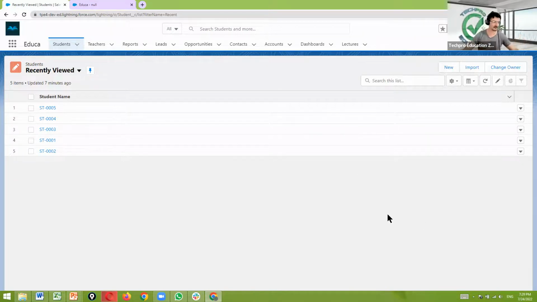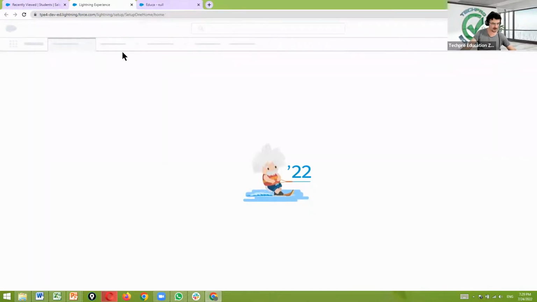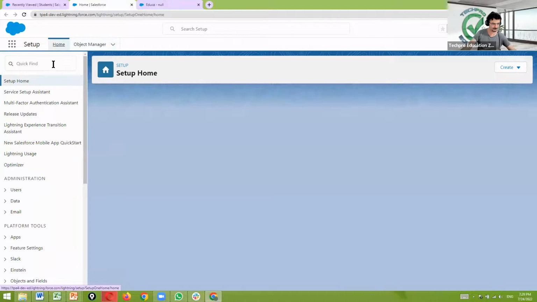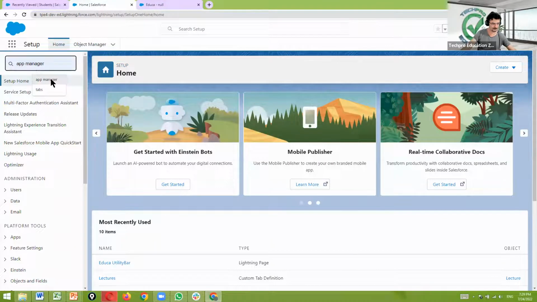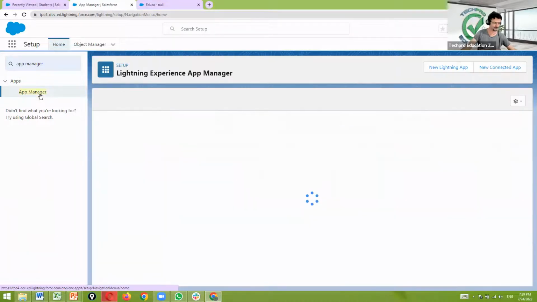From pen, it's clear, but you want to see the other way around from the app manager. Okay, let's add a different object to Educa. So what I'll be doing is I'll be clicking on the setup to take me to a fresh homepage. I'm in setup. Okay, so I'll be clicking on App Manager. And I'll be opening the App Manager.